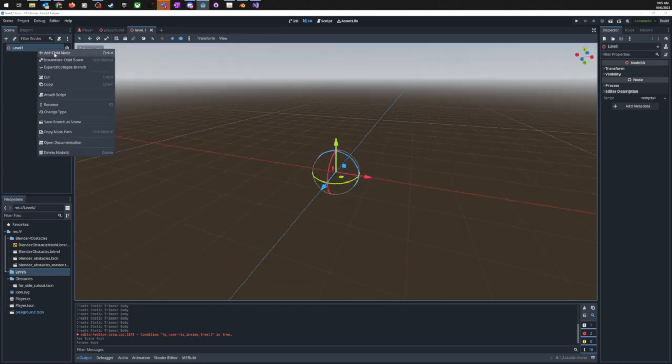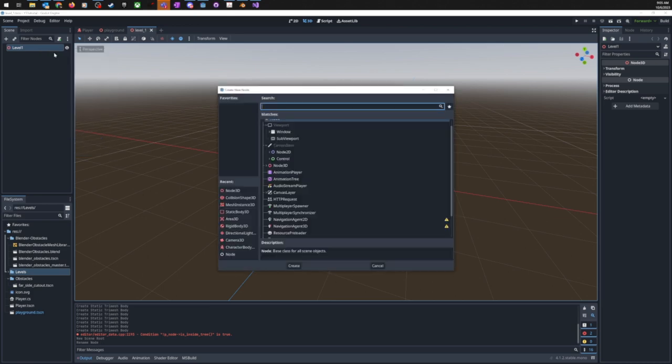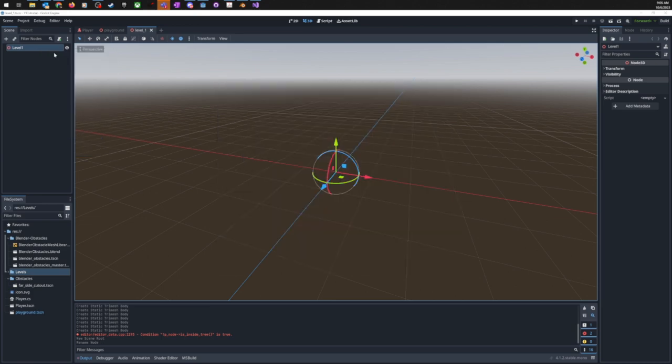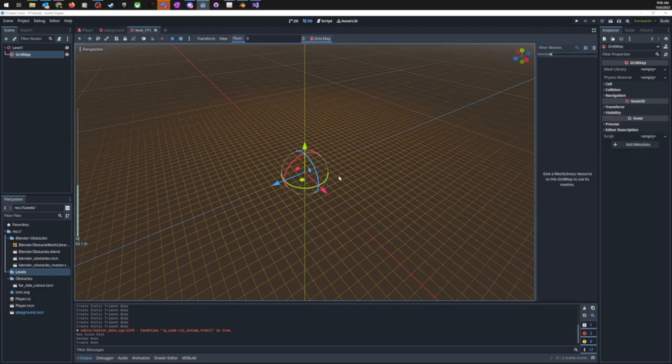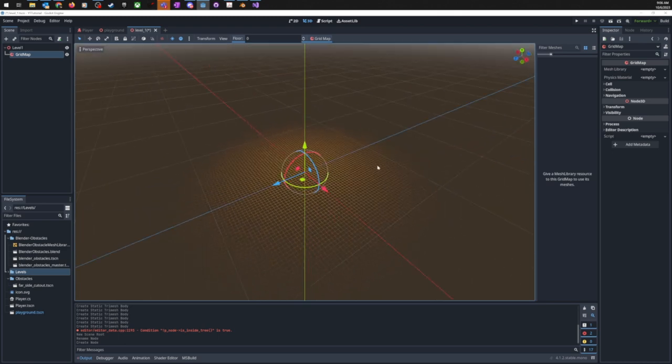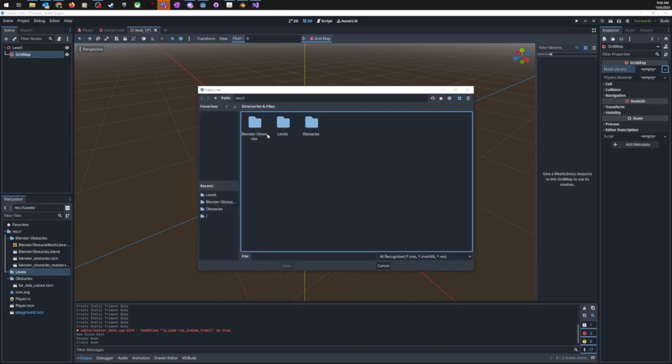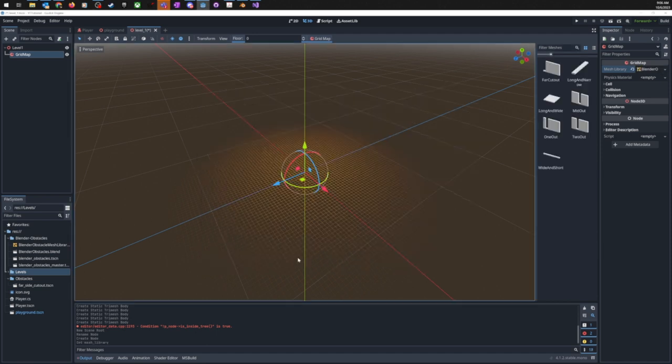What we want to do in order to use our mesh library is go add child node and grid map. Okay, so a grid map, if you see, there's this yellow grid that has appeared, and there's a mesh library reference up here. What we want to do is load our mesh library, which is right there in Blender Obstacles mesh library, open. And now Godot has conveniently separated each of our meshes into individual pieces.